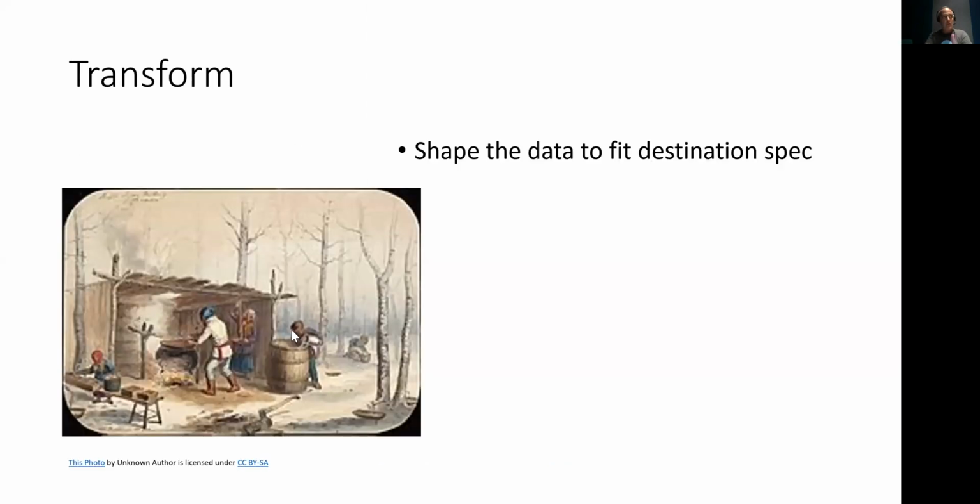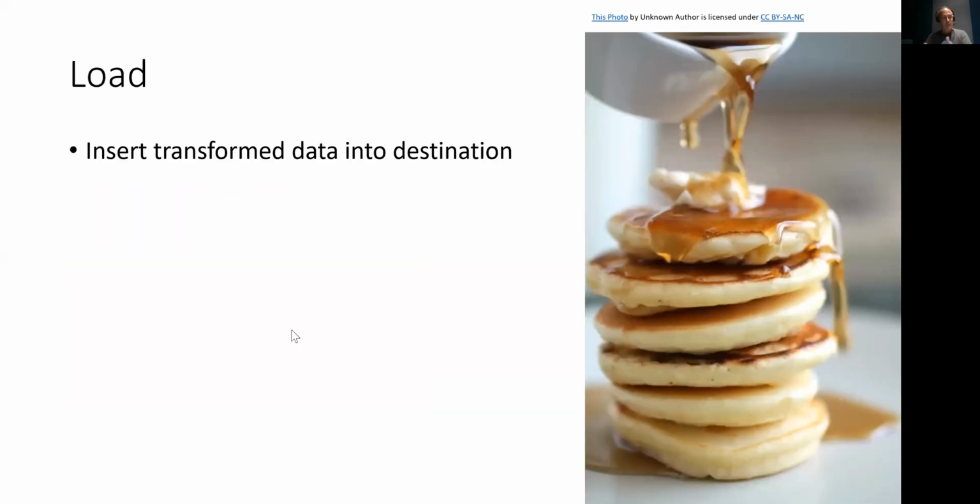Then transform, you take the data that you had in one place and you want to change it in some way. So you're shaping the data during that phase to fit what you want it to look like in the target database. Speaking of which, you have the load. The load part of it is to insert the transformed data into the target database. So far, so good, pretty easy.